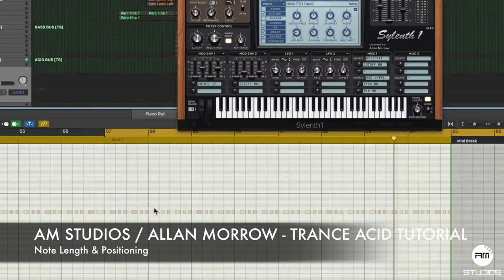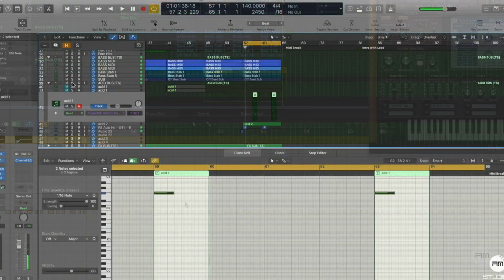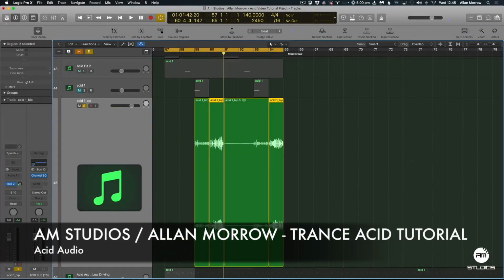Going to make these a little bit shorter with the acids. Generally I find they sound a little bit more. These ones, I don't want it to go up that much, so I'm just going to come over here and bring the volumes down of these so it's a bit more consistent.